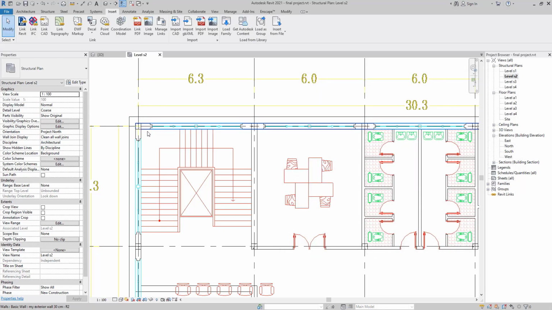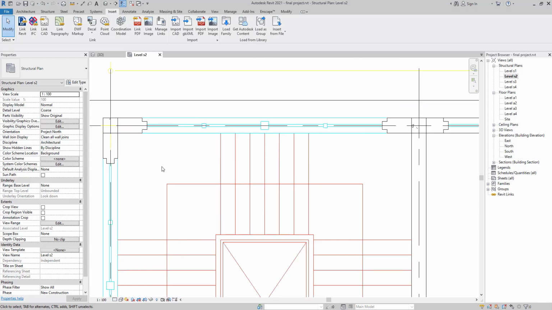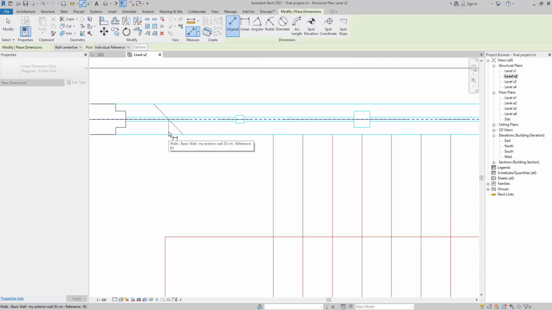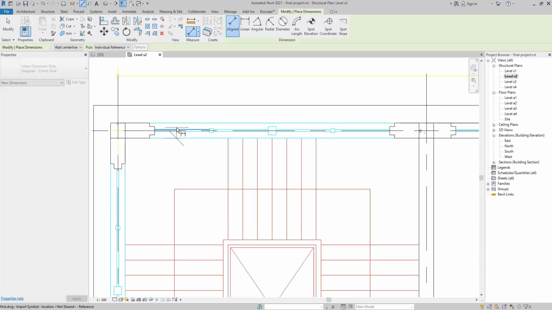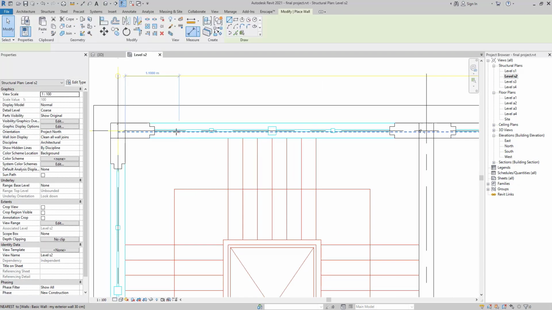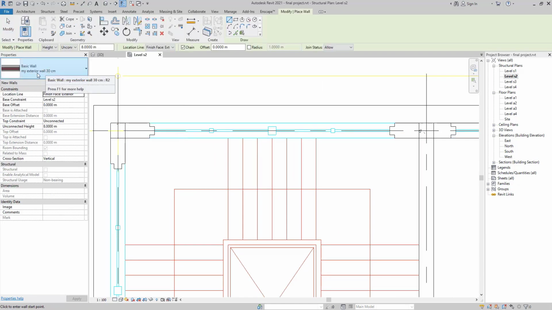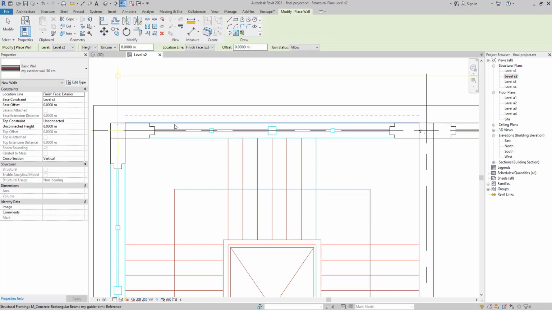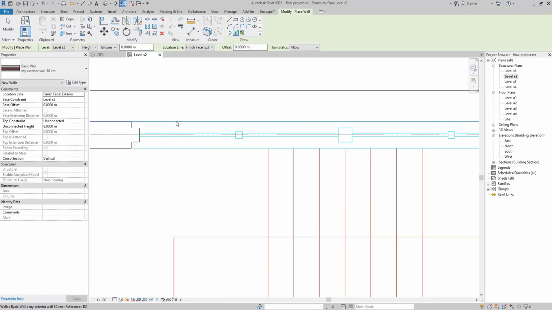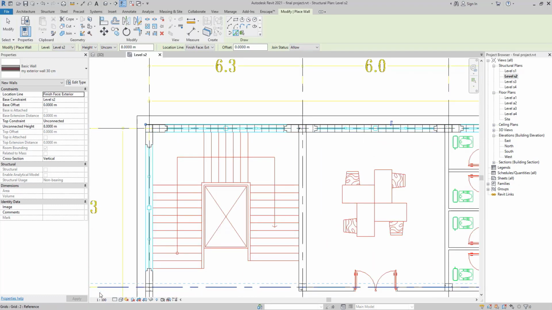So now we are going to draft our wall. First we need to know what is the dimension of the wall here. By clicking and choosing, 30 centimeter is right, we will go to the wall, and my exterior wall is 30 centimeter. Then we are going to use the selection, and we will click on one of them.